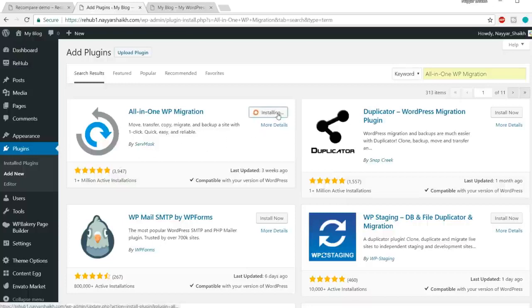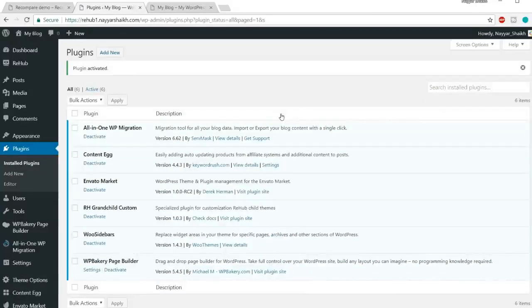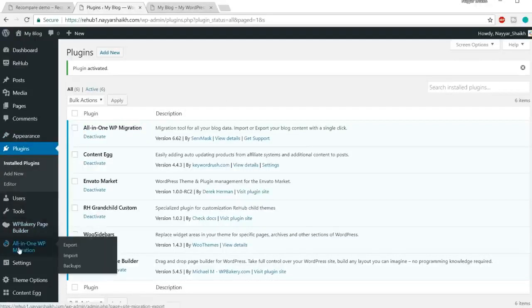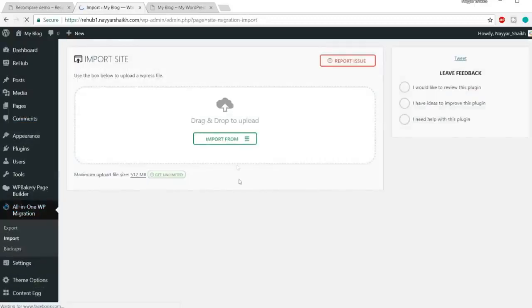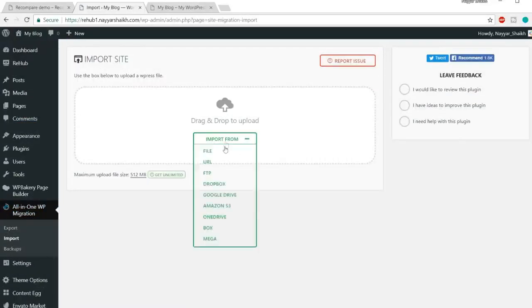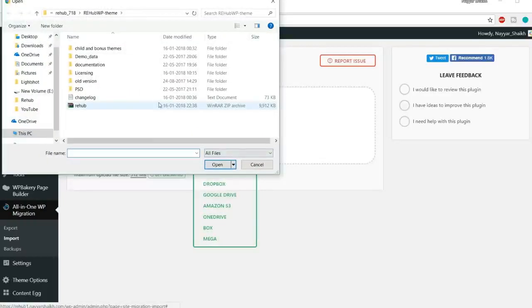And this one is by ServMask. So just make sure you're installing the one by ServMask. Now click on activate. As you can see, it is now activated. So once it is activated, you'll see a new link over here at the left hand side, All-in-One WP Migration. Hover that and click on import. Now from here, select import from and select file, the first option, because we have to import from a file, and select that file which we just downloaded.